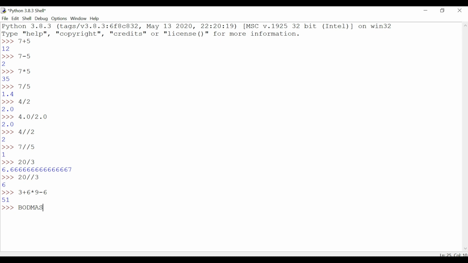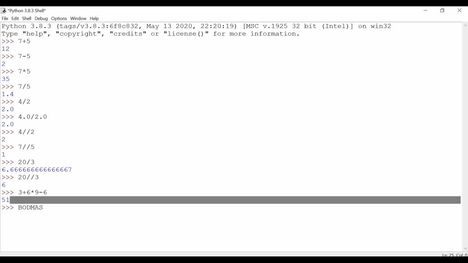So if we use this algorithm, are we getting the right output? Okay, let's look at it. In this we have a plus operator, a multiplication operator, and a subtraction operator. As per the BODMAS algorithm, it should first start with multiplication, right? So we have 6 into 9. What is the value? 54, right? And then the next one is addition. So 54 plus 3 is 57, and 57 minus 6 is 51. So we got the right output.